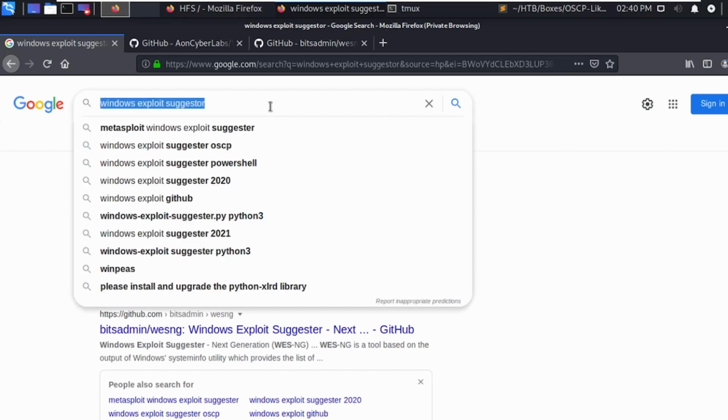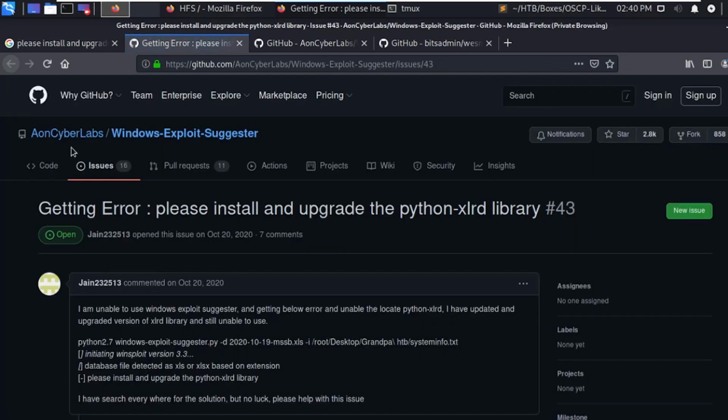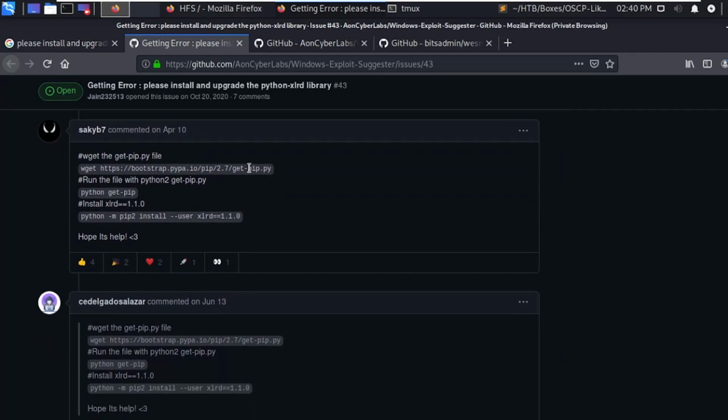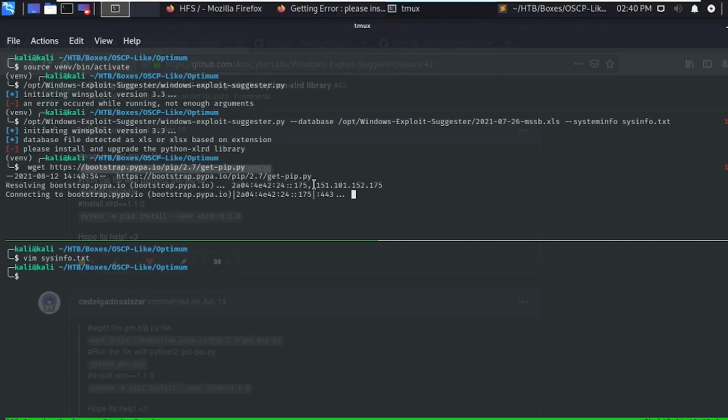and Google. The first link you get is this. You just go down and you can see this here. So you need to use these commands, but just a little different. So I'll copy this from here and paste it. This might take a little while to run for some reason, and I'll just cut the video a little short.